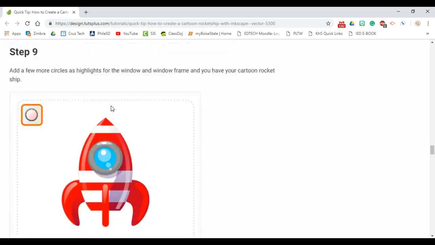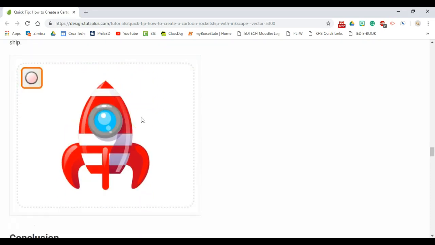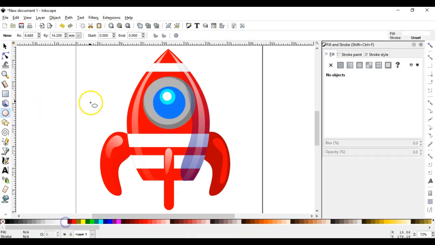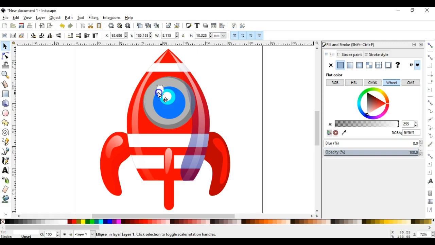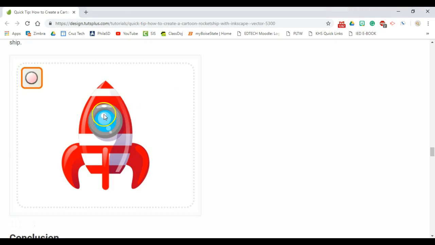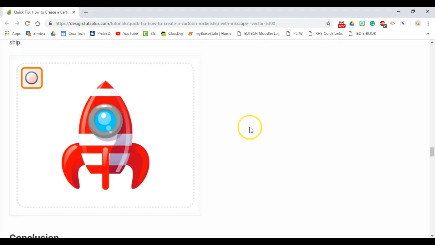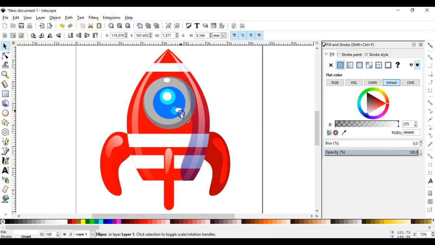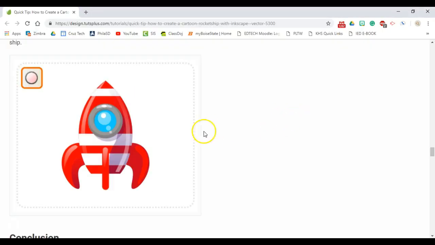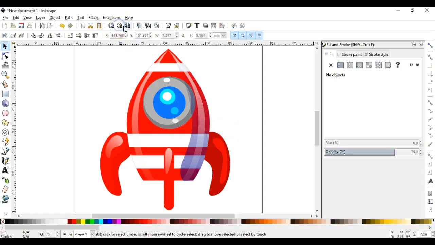Let's see, step 9, add a few more circles as highlights. So if we wanted to do that, just like little tiny white circles in different places. Looks like right here. Let's see, I see one right there. There's one right there. Just going to duplicate this one. Going to bring the opacity down. Do the same with this one. Put that one right here. Bring the opacity down. And there's your cartoon rocket.